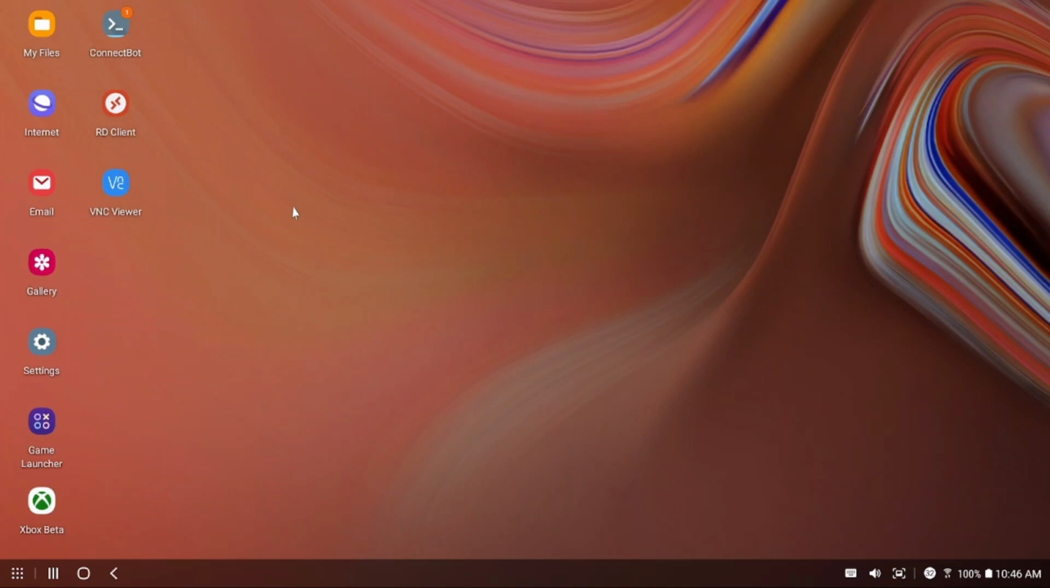I'm actually running right now Dex on my Note 9 because I wanted to show you guys just how easy RDP is to connect to a Linux system. So you see I have the VNC viewer here, and I have the RD client on there, the remote desktop client, and both of these are very useful.